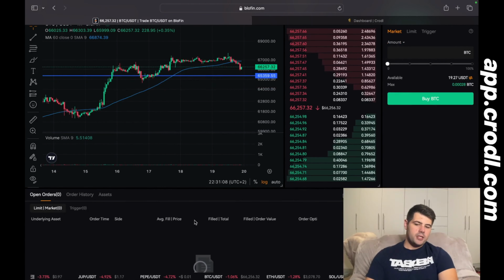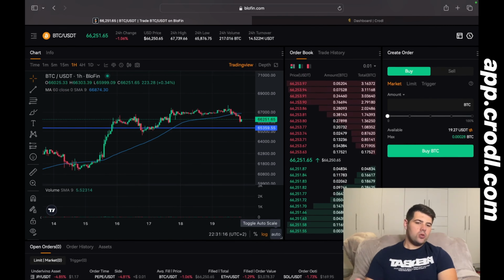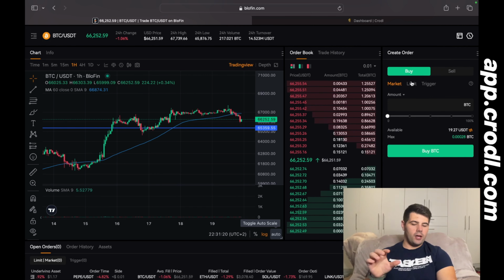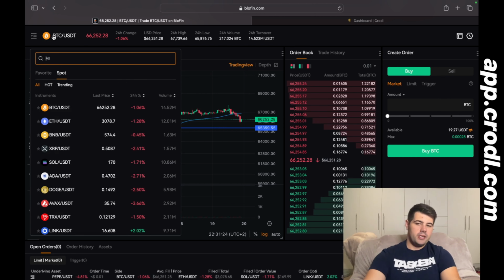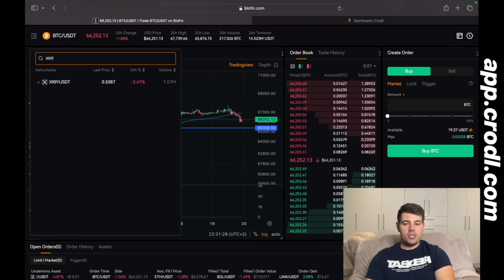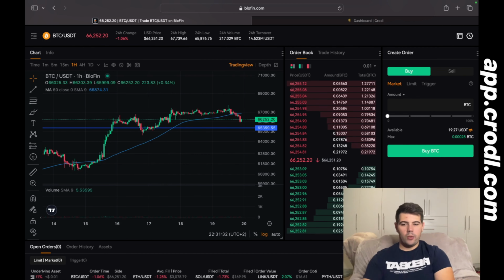So if it's a new account, you shouldn't see any in your order history. And then if you scroll to the top, you'll see on the right you can either buy or sell whatever currency you're on. Now if you want to trade the symbol, you can just click on BTC USDT and, for example, search or select a different symbol which you want to trade. But for this video we'll be using Bitcoin.